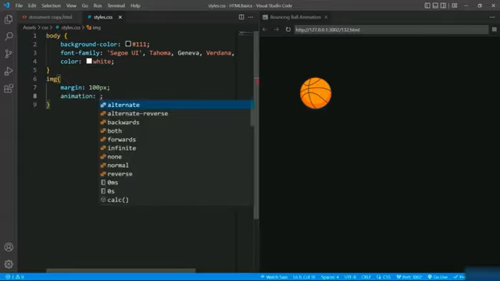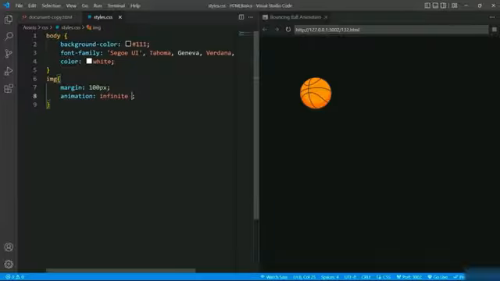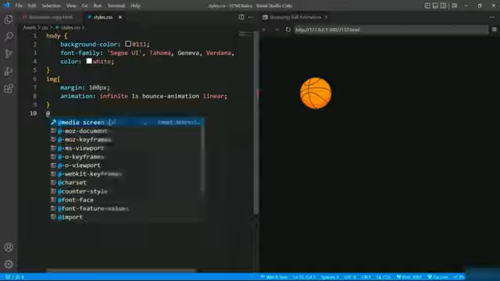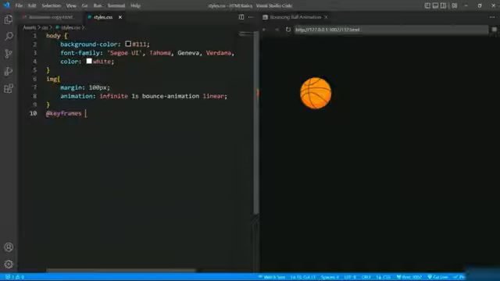I want to loop the animation, so I'll specify the animation iteration count to infinite and set the duration of 1 second, naming the keyframe as bounce animation and keeping the animation timing function as linear. Next, I'll define the @keyframes rule, setting the name as bounce animation, and inside I'll set the animation points.